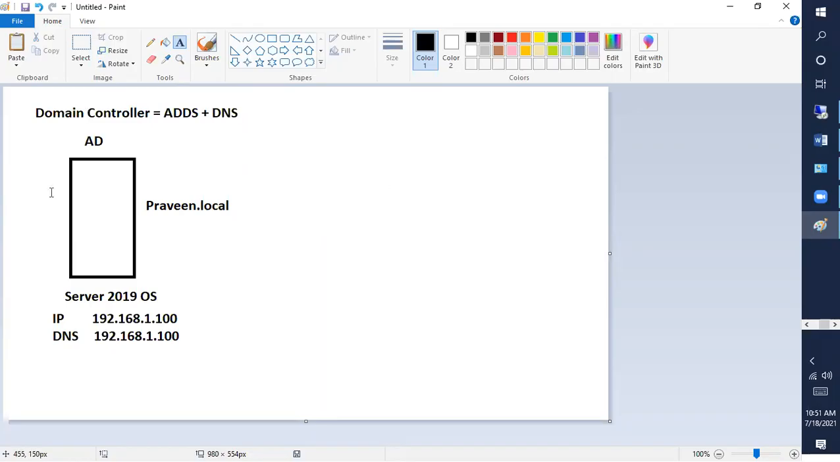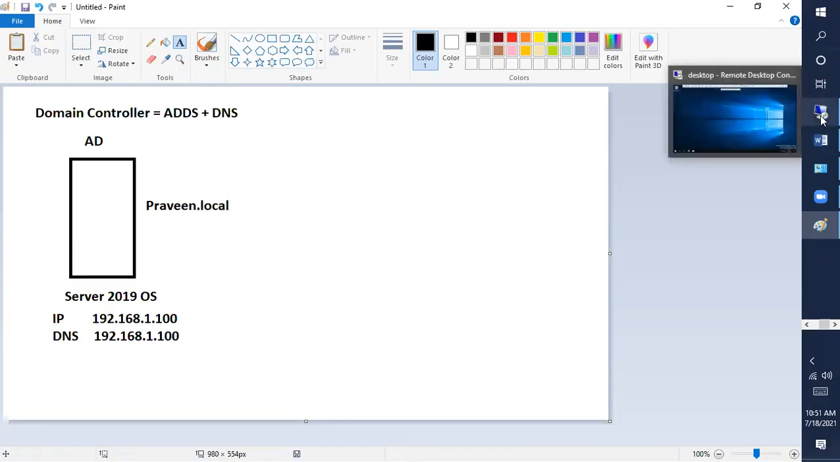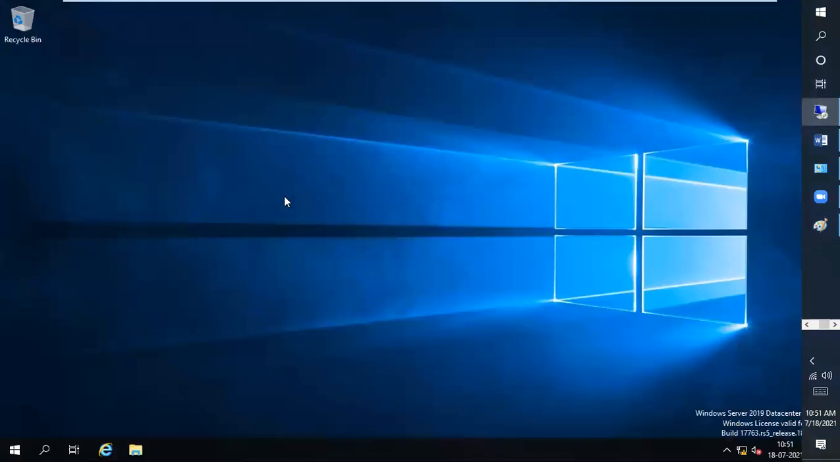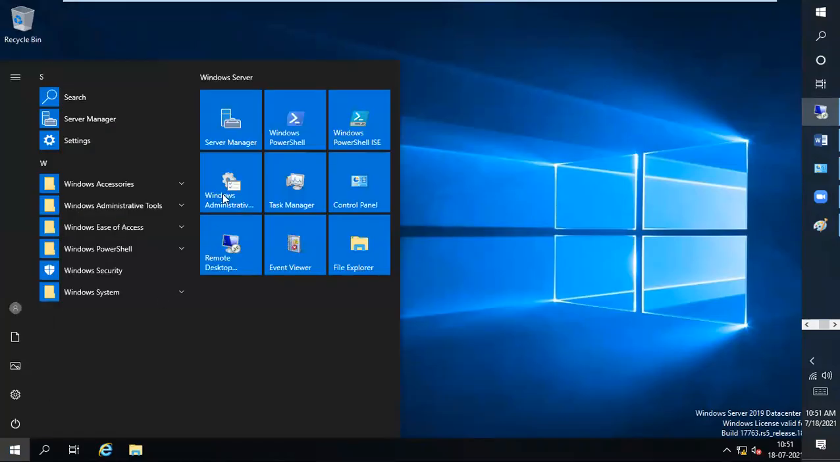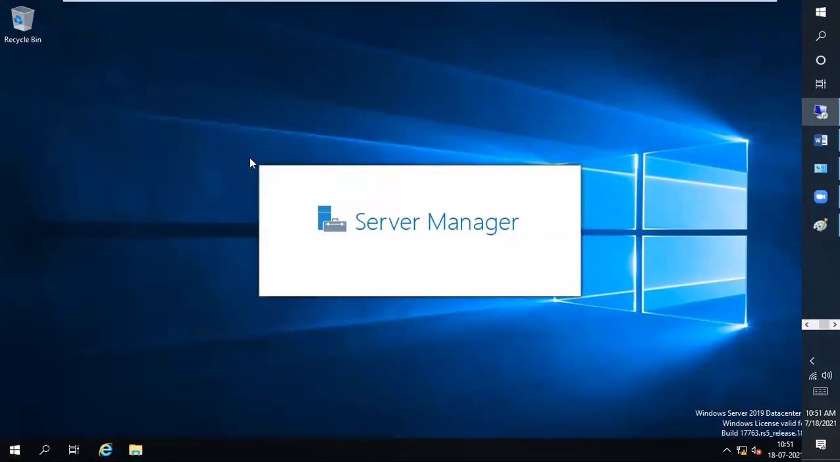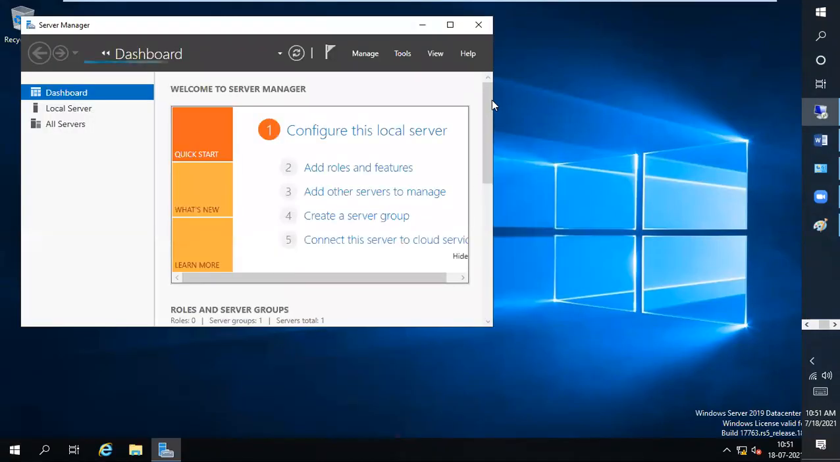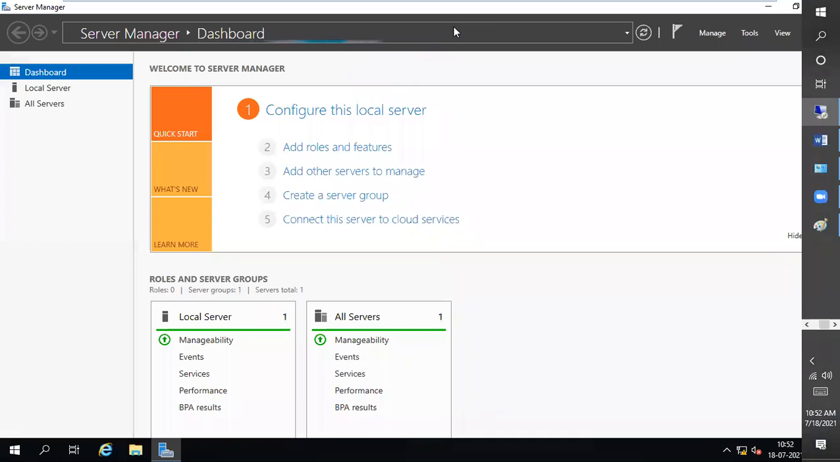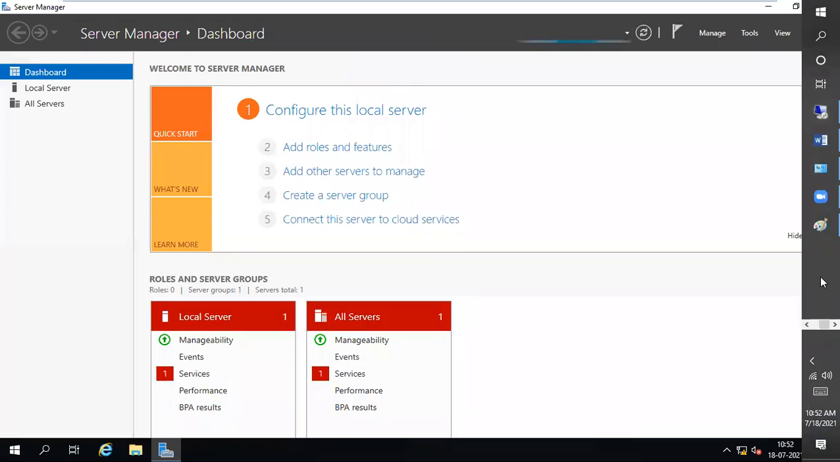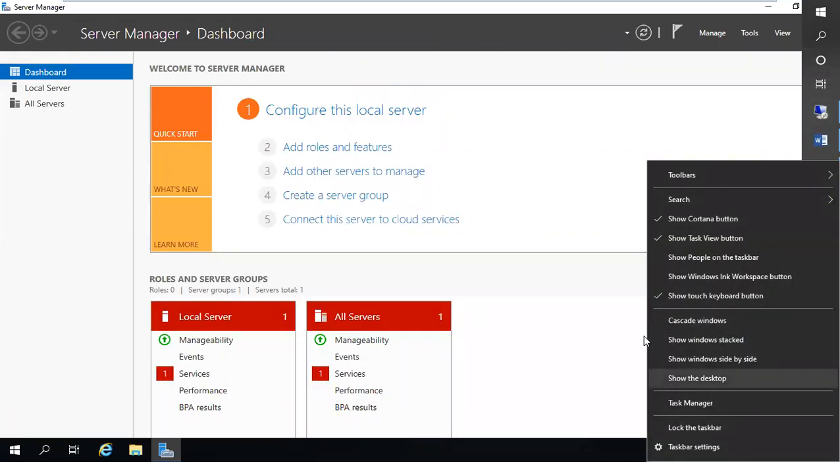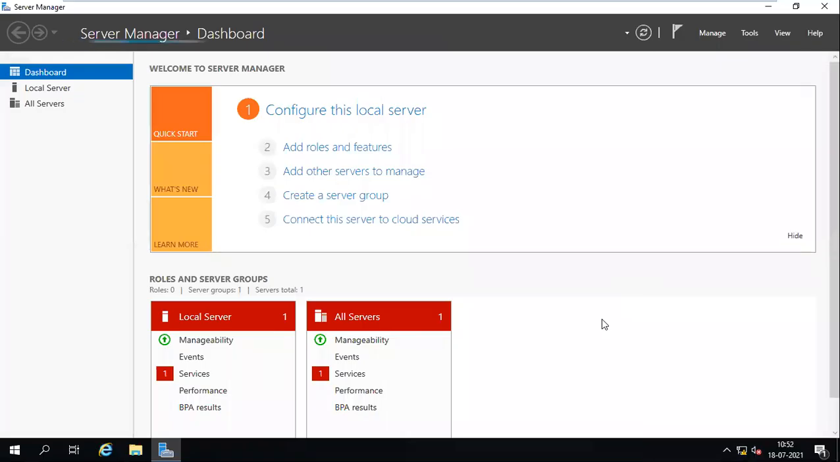So my server is ready with the basic configuration and all. I will go to the server now. Then I need to open the server manager. Open the start menu, open server manager here. Then your server window will be open. So let me hide it. Okay, fine.